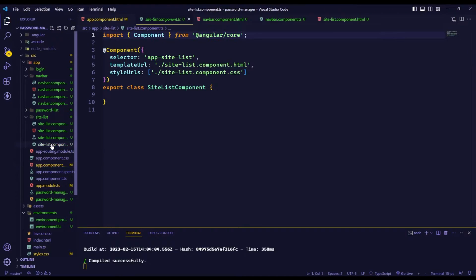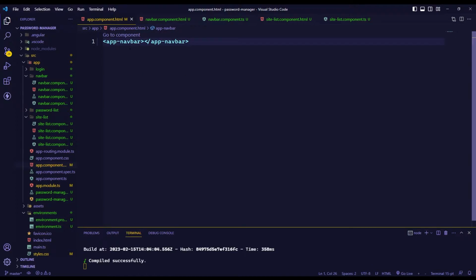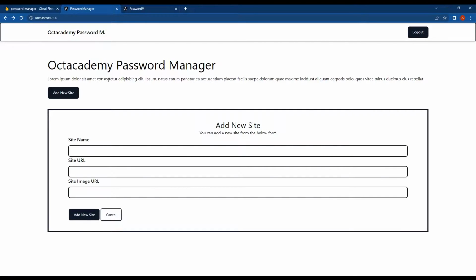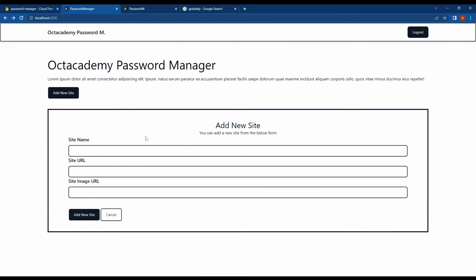So the site list component selector is app-site-list. So add this after this Navbar component selector. Save this again and go to the browser. So guys, as you can see here, this time we can see our site list component here with this add new site form. Looks cool, right?